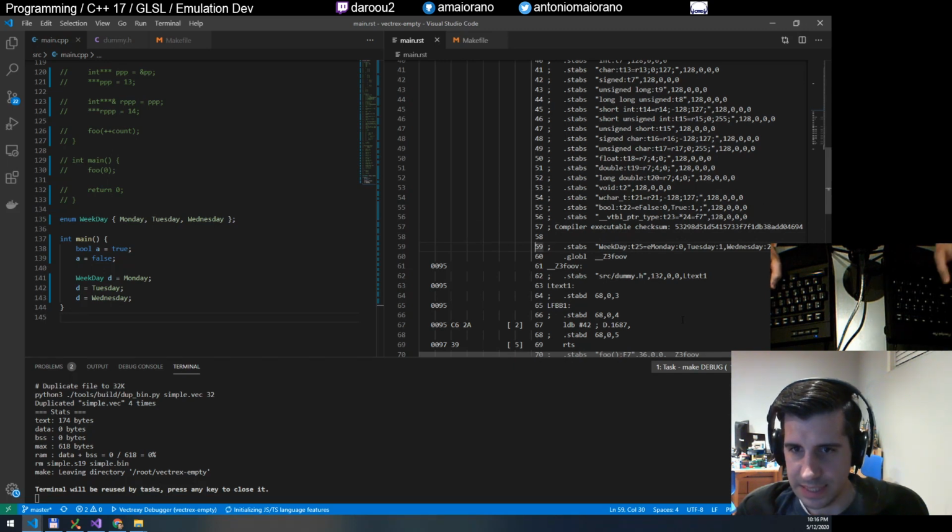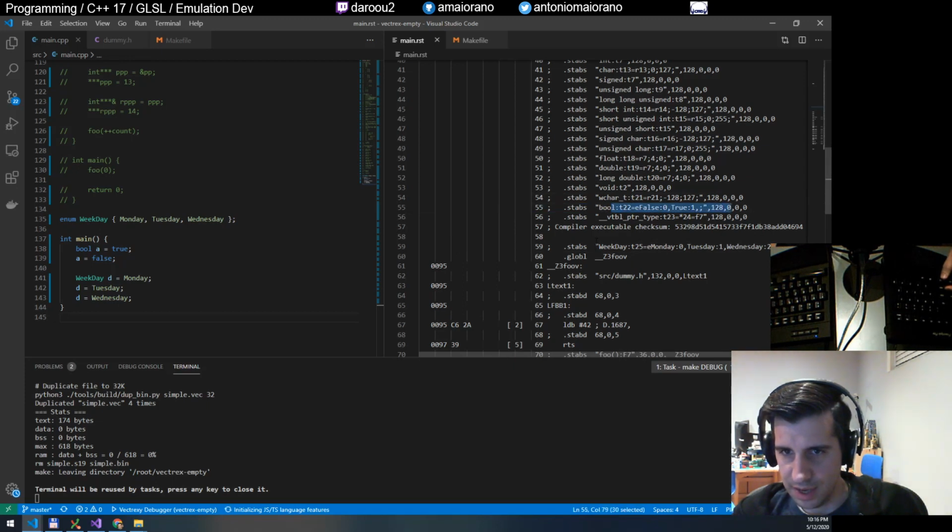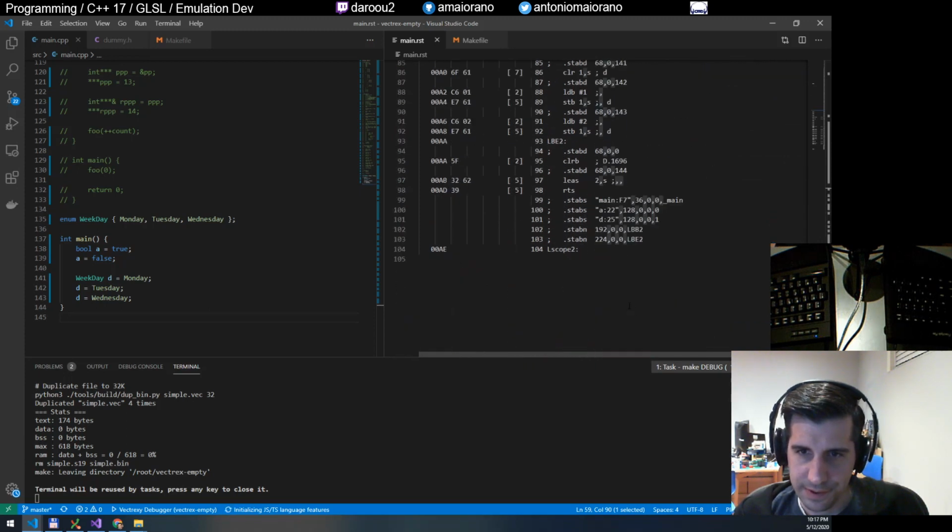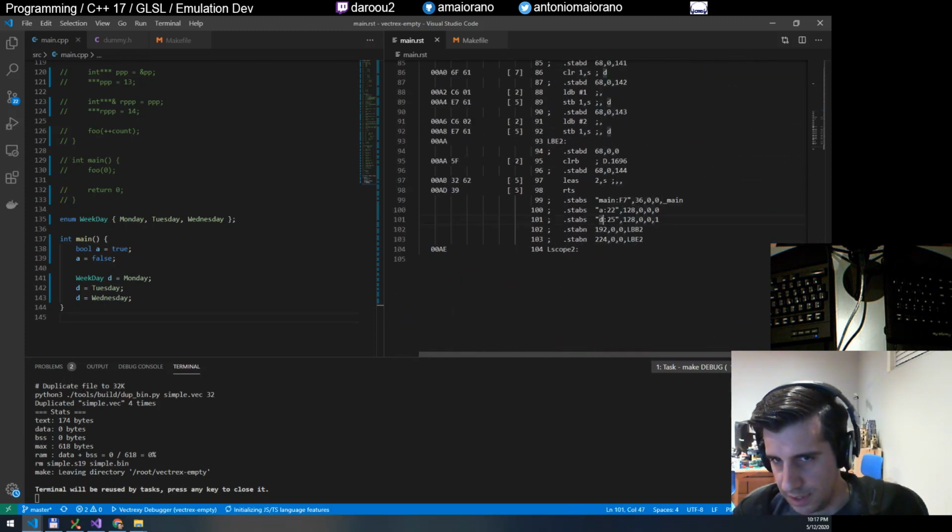Okay, so here is stabs for weekday. So you can see that it's pretty much like bool. So we're looking at this guy here and this guy here. It created a new type, type 25, equals E again for enumerator. And then we have Monday, which is 0, Tuesday is 1, Wednesday is 2, ending with the comma. So no big surprise there. And D is of type 25.